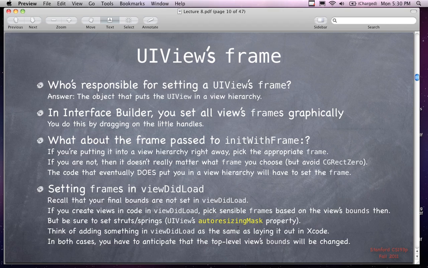So make sure the UIView's autoresizingMask property is set correctly, which is where you're going to put the appropriate springs and struts. Think about adding something in viewDidLoad as the same as laying it out in Xcode in Interface Builder. In both cases, you're going to anticipate the top-level bounds changing, associated with whatever you're putting inside of it.